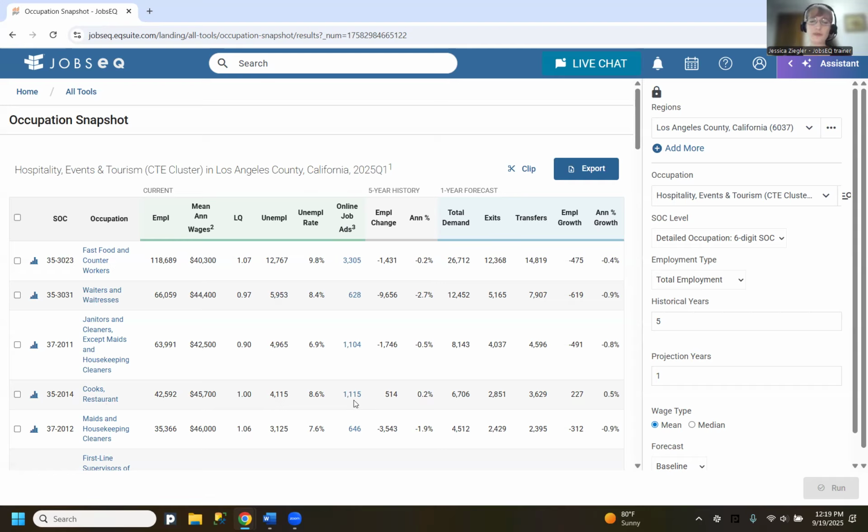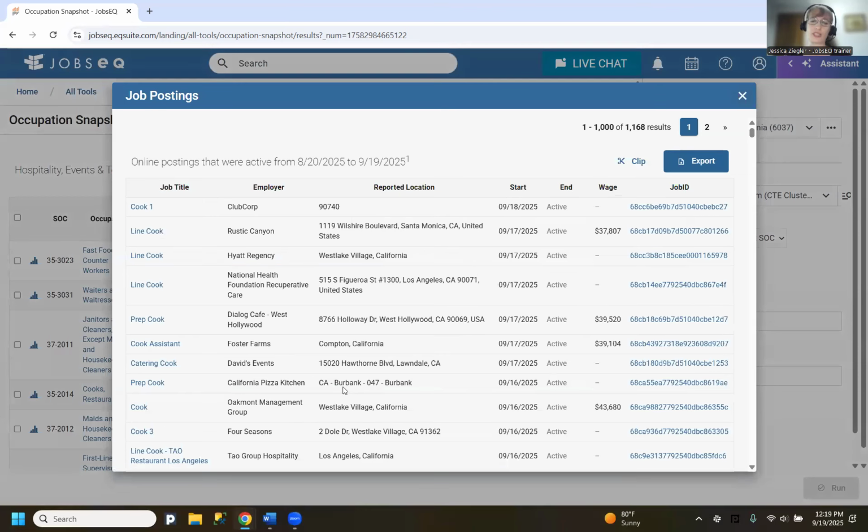But if we click on this blue number, we can see those job postings too, including the job titles of those job postings, the employers, the locations of the job ads, when it was posted, and if it's still active on the website, or when it was removed from the website, and then any wages that were pulled from the job postings too.